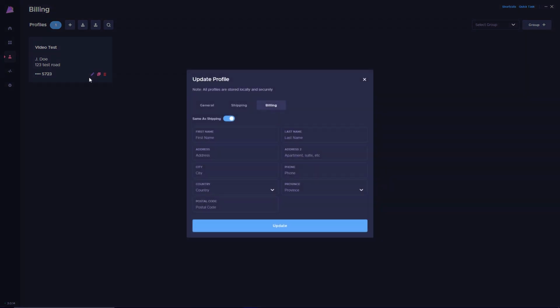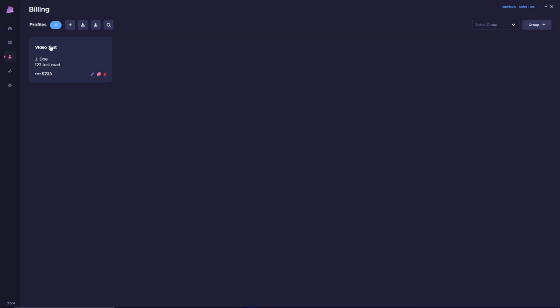We have this button to update the profile, and once we've done that, we can hit the update button, and that will update the changes. We can duplicate our profile by hitting this button. As you guys can see, it creates a copy, and then we have the trash can button, like I just showed you, to delete the profile.